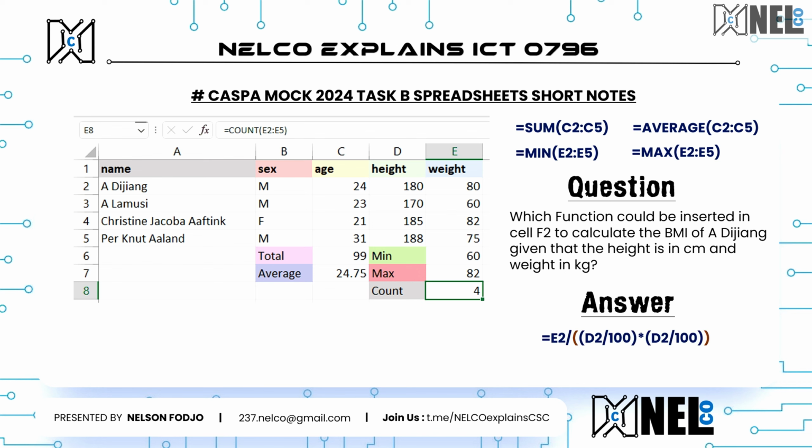It's equal to E2 divided by (D2 divided by 100 times D2 divided by 100), or E2 divided by (D2 divided by 100) power 2. Let me explain this function. To calculate the body mass index, you need the weight in kilograms divided by the height squared, and this is the height in centimeters.